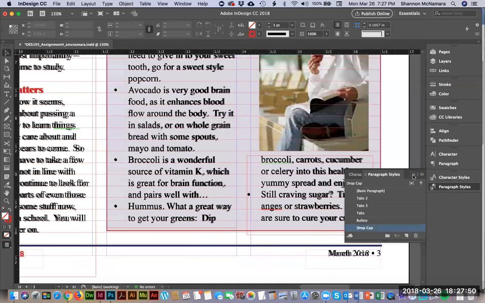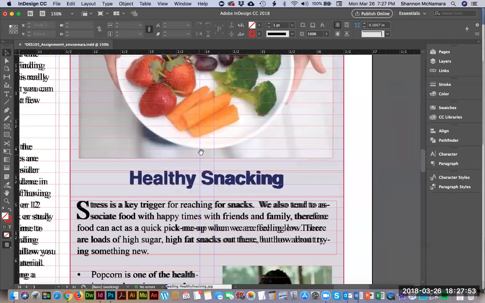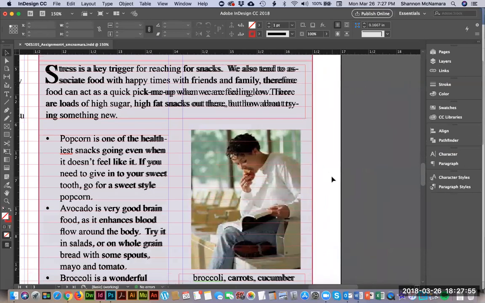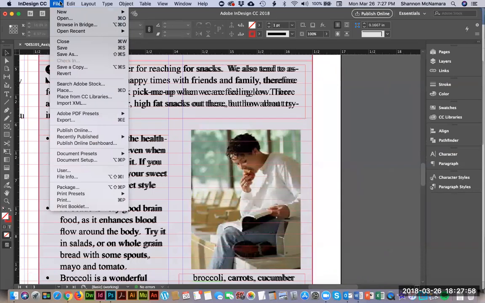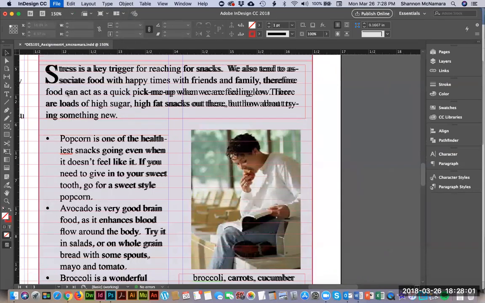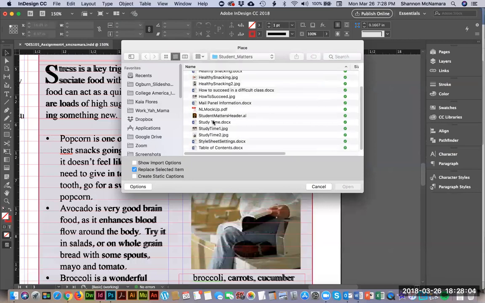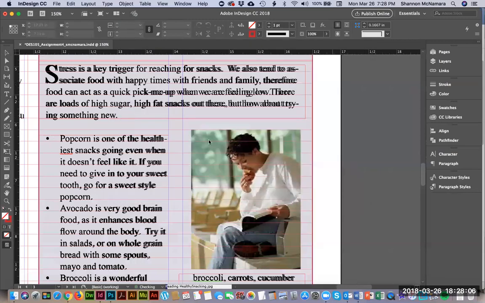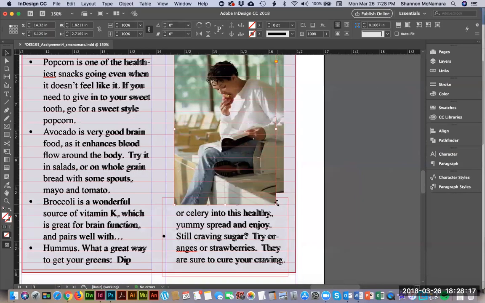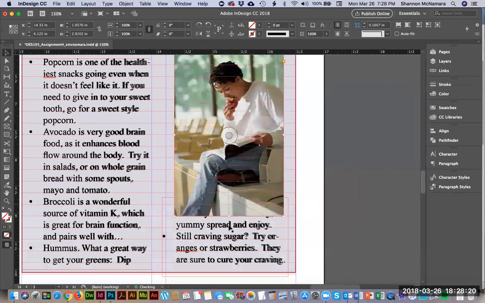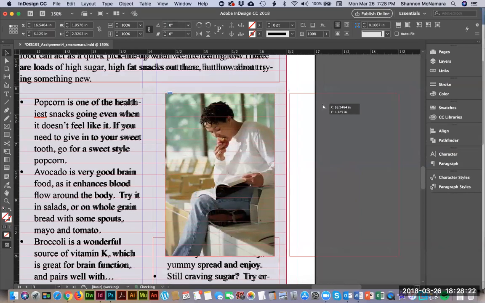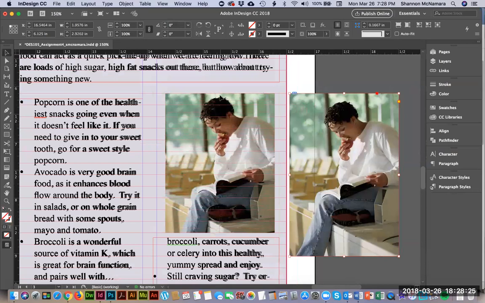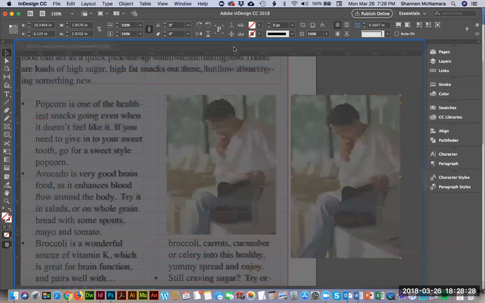Close that out. Put you back where you go. And we have one more photo to place. So again, File Place or Command D. Healthy snacks number 2. And place that. Oops.